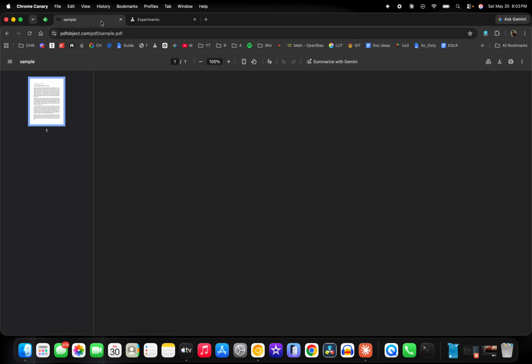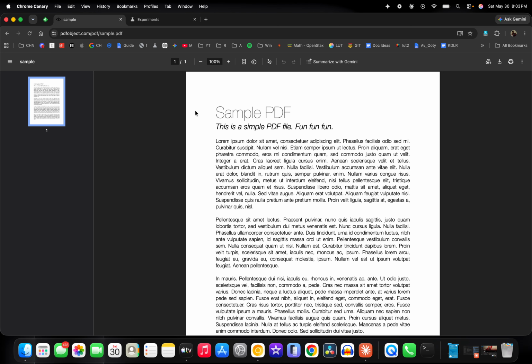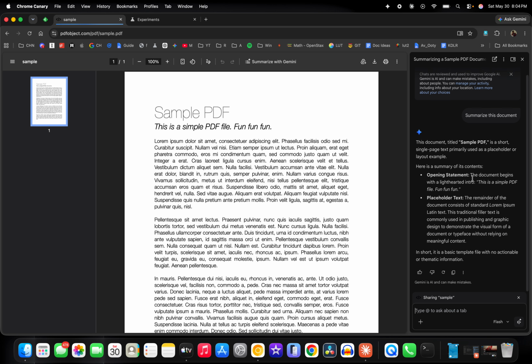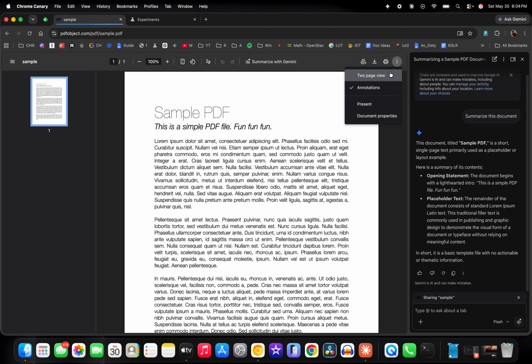All right, now I have a sample PDF loaded here, and you will see this summarize with Gemini option here. So let's click that. Chrome now shares that PDF with Gemini, and it opens as a sidebar, and now you see the summary, right? So you still have all the other existing features, including downloading, printing, saving to Google Drive, and so on, right? This is a new addition.